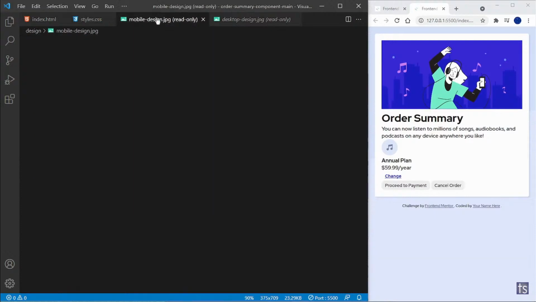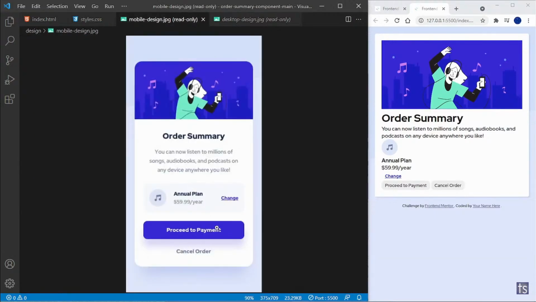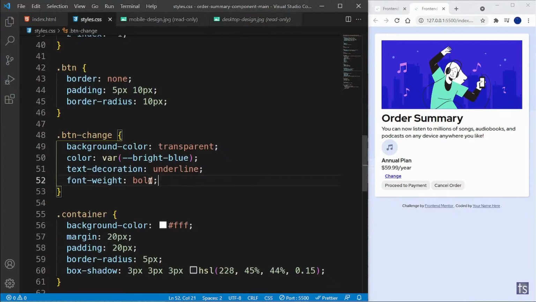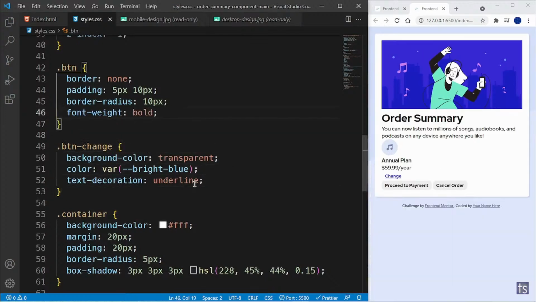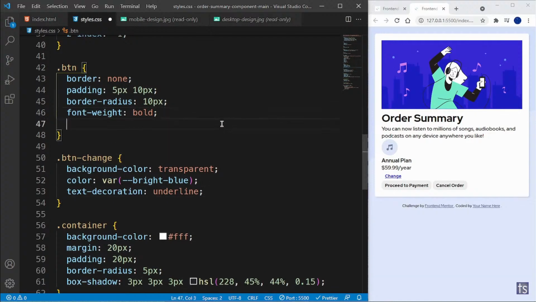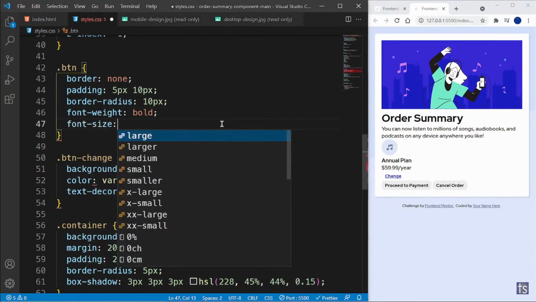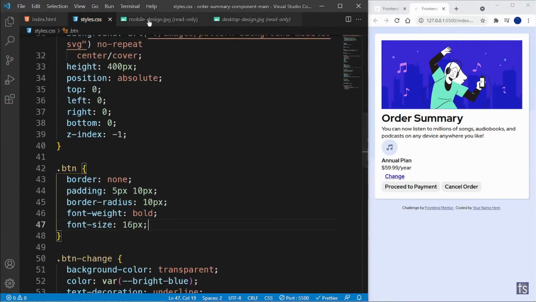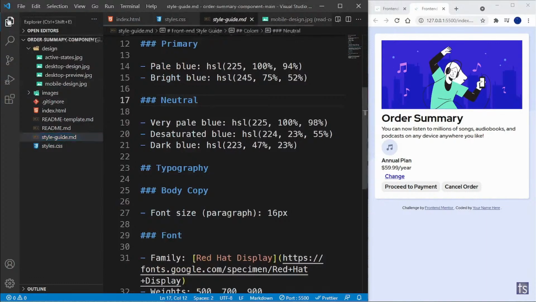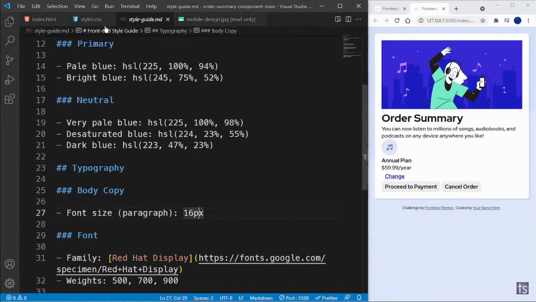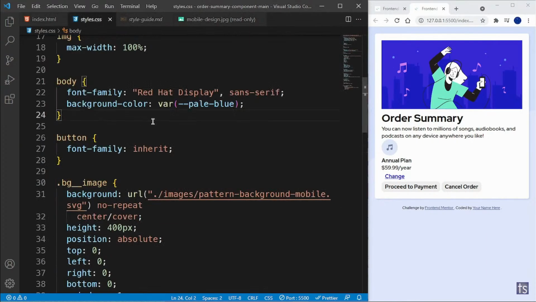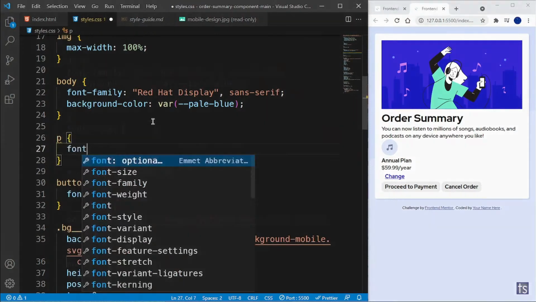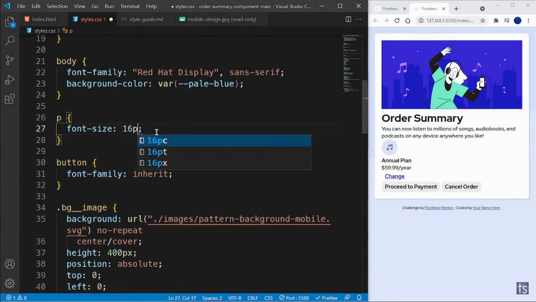Okay, and you know what, let me just confirm this. All the buttons have a bold font weight, so let me grab this and place it on the btn class right there. Okay, looking fantastic. Let's increase the size of the buttons. So let's say font size, around 16 pixels. And actually I've just remembered that in our style guide we have a default font size of 16 pixels for everything. So let me go above here and change the font size to 16 pixels.